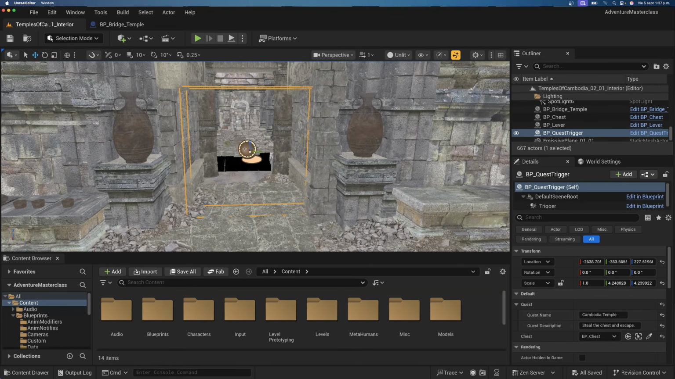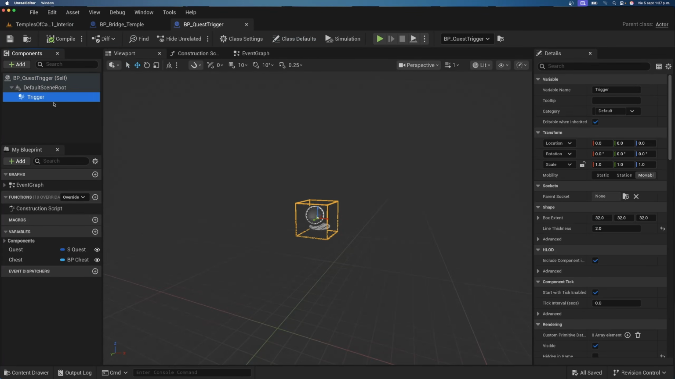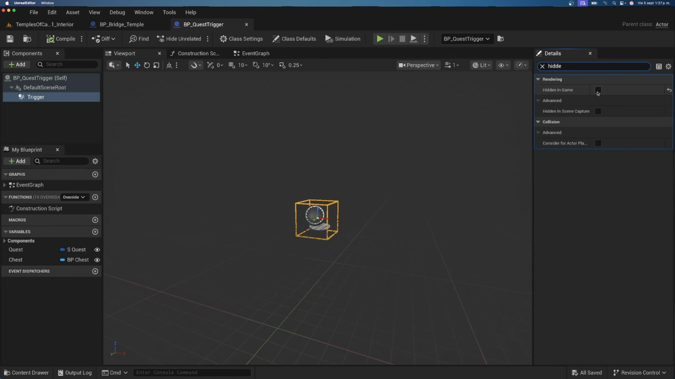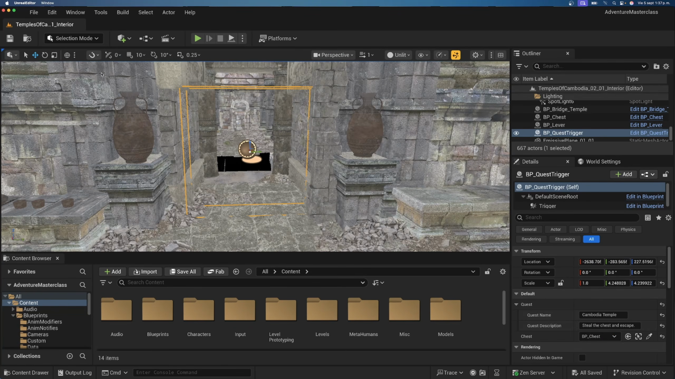So with the quest trigger selected, just do Ctrl E to open up. And then click on the trigger, search for hidden in-game, and enable this. And that's it. Now it will not appear when we press play, which is very important.